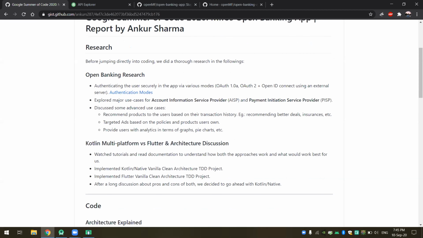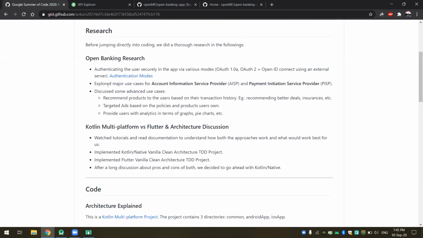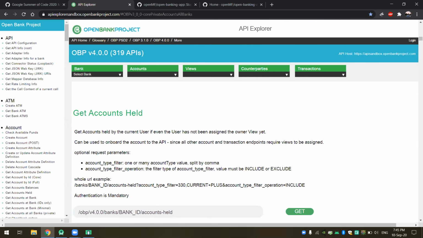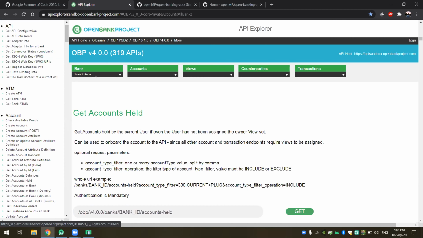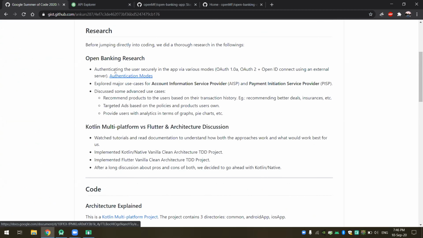So I'll now begin with how we chose the open banking project. Basically, we didn't have an SDK to make API calls, authenticate users and demonstrate the apps. So I used this sandbox by the Open Banking project. It's quite famous and used by many developers out there. It's also open source, and you can find its code on their GitHub. So this is the sandbox we use for our open banking API calls.